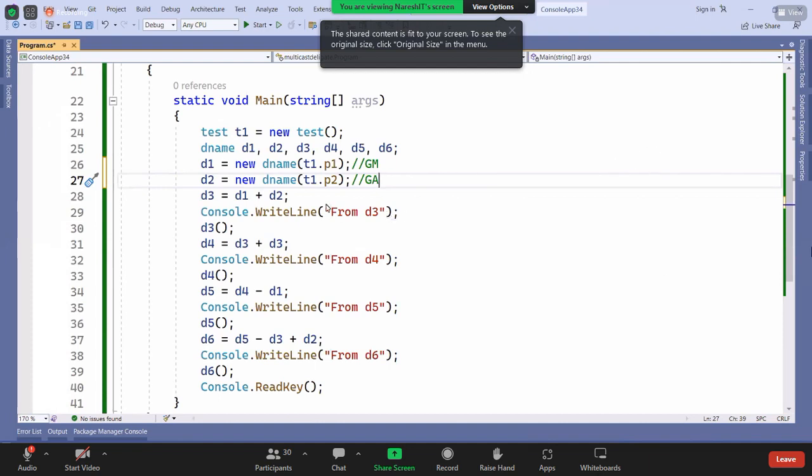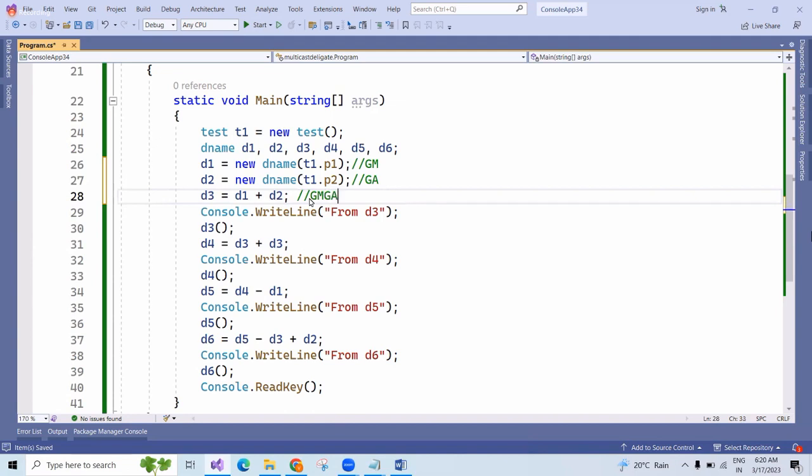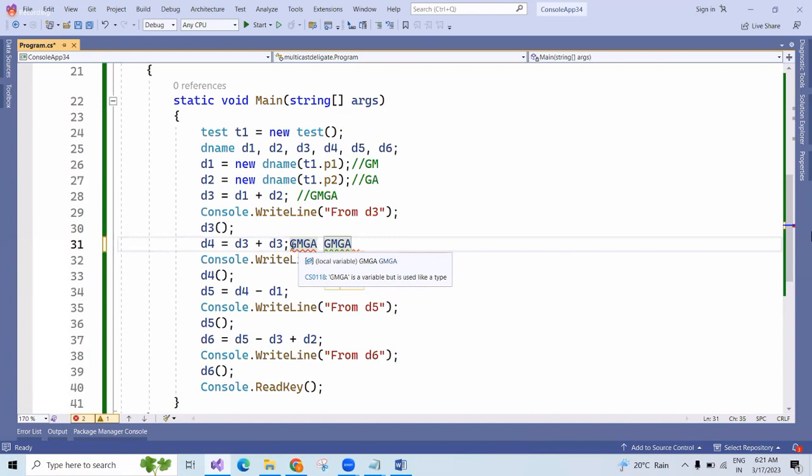Now tell me, what is D3? GMGA. Okay, so that is fine. Now D4. Tell me, what is D4? D3 plus D3. What is D3 output? GMGA. So two times we need to write this: GMGA GMGA. Okay, just keep it like that.